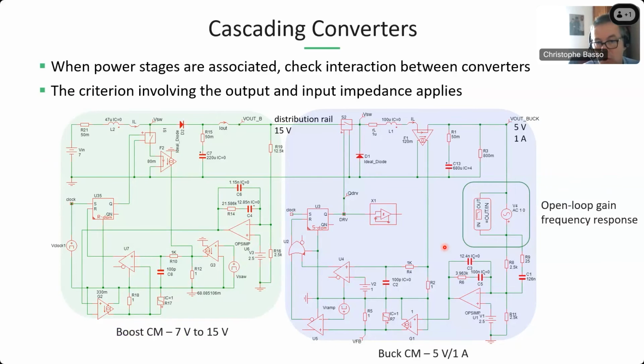Of course, when you, let's say, cascade converters, you have to look at the interaction between the output impedance of the front-end converter and the downstream one. It's even worse when you have a distribution rail which powers other types of converters, but it is something you need to be aware of and carefully look at when you do this type of association.